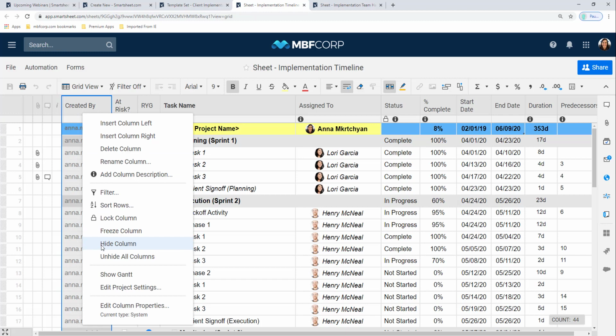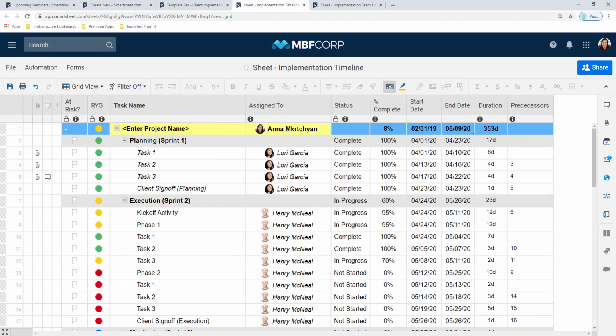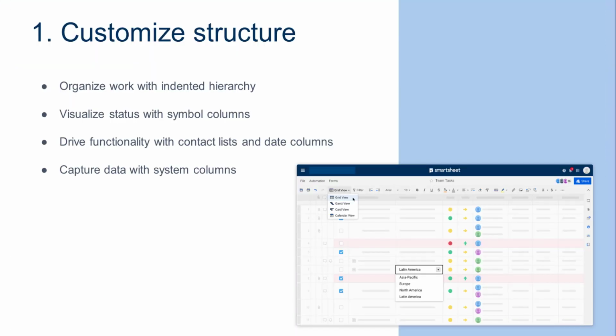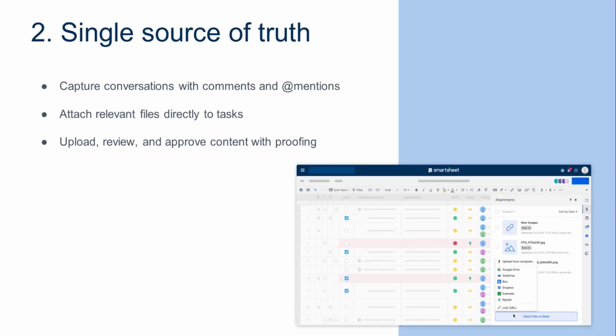I'll go ahead and hide this column for the rest of our webinar just so we can focus on each of these tips one at a time. So to review some of the areas that we looked at in the sheet for really making sure you're getting the most out of your sheet structure, making sure that you're incorporating the right type of column for the data that you're working with. So whether it is adding a contact list column to assign work, date columns that are going to power your timeline views like a Gantt or a calendar view and set us up for reminders, or incorporating symbol columns to really visually communicate information that might otherwise blend into a really black and white text-heavy sheet.